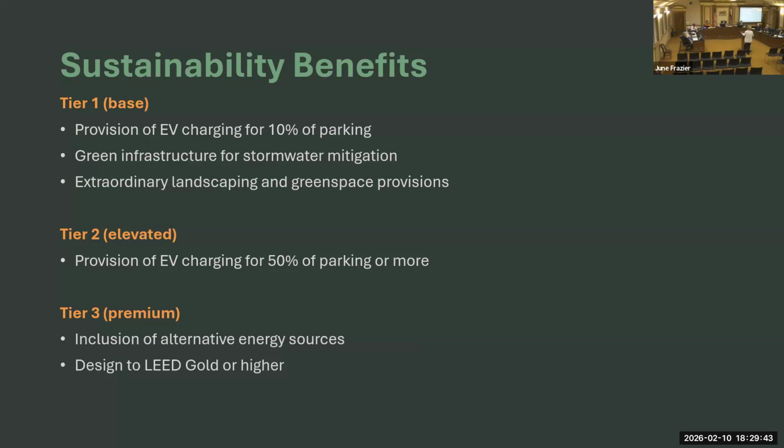Other ones being green infrastructure for stormwater mitigations, that would be any green roofs or bioswales or other things like that, which might also get somebody LEED points, but would also be something that was more specifically called out. Extraordinary landscaping green space. I see that one maybe is with some tweaks covering kind of something you were talking about earlier, Kami, with the open space. And then going into tier 3, alternative energy sources or elevating your design to meet LEED Gold or higher standards. So silver being the minimum entry level. If you go above that, that would get you a tier 3.